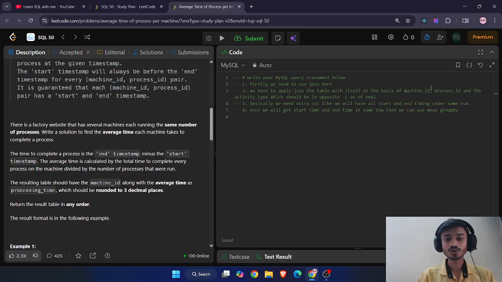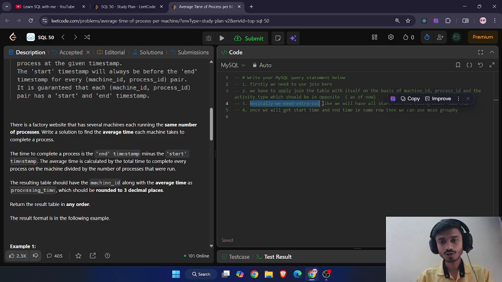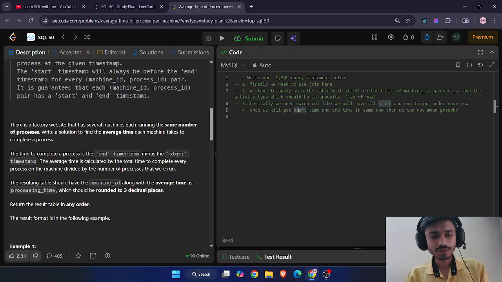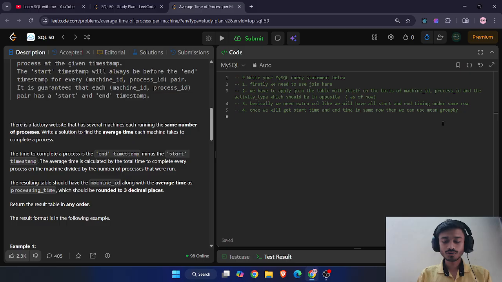Why am I saying opposite? Because we need an extra column, so that we have the start and end timing under the same row. We want the start and end timing of each process in the same row, right? That's why we are joining the tables here. Once we get the start and end time on the same row, we can directly use group by and calculate the average. Okay, so let's try to run it.